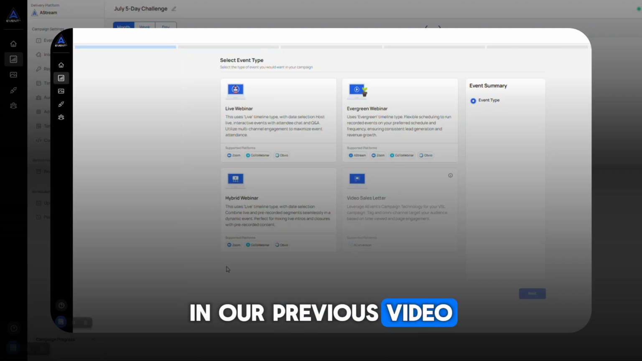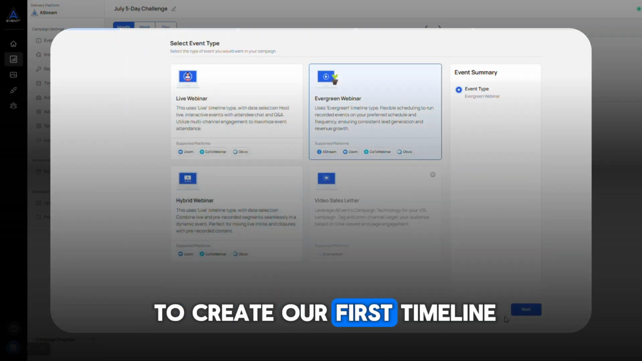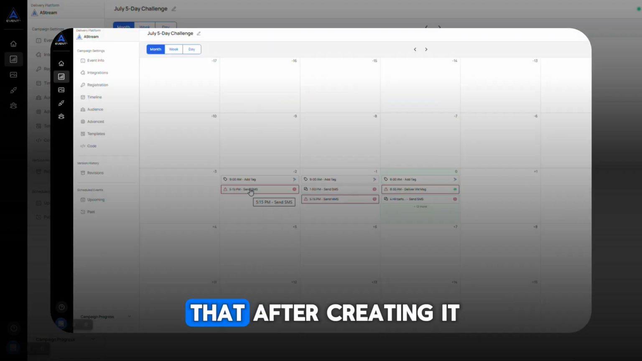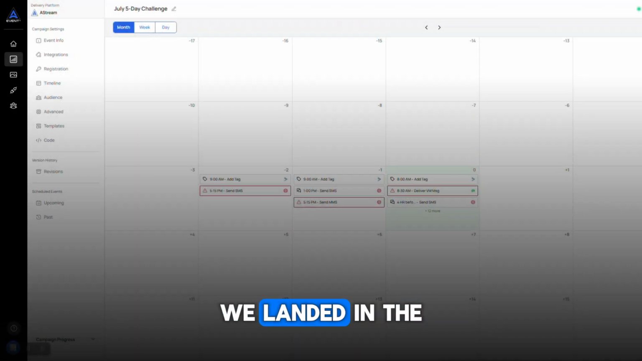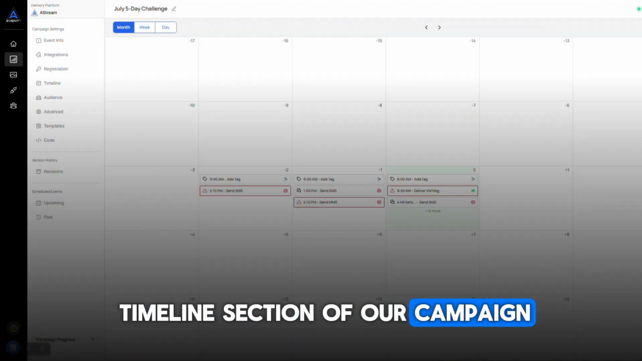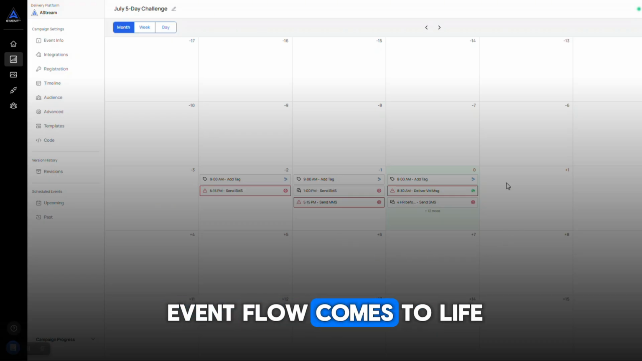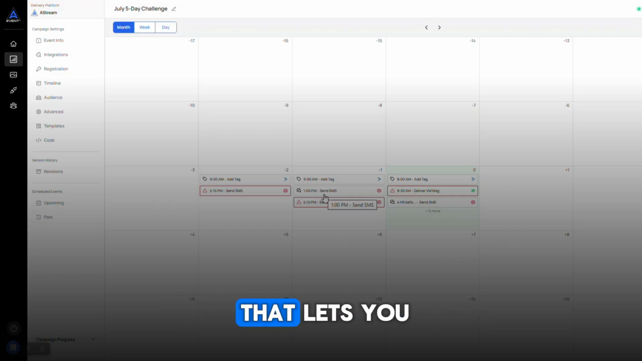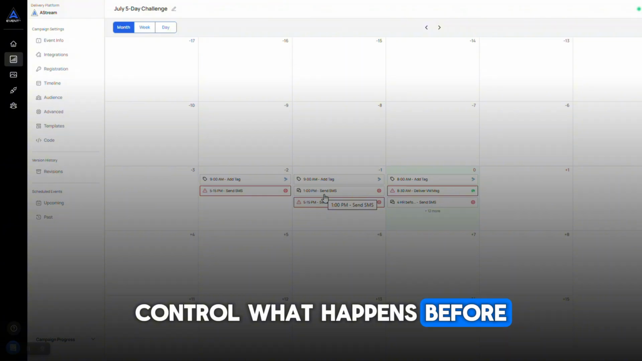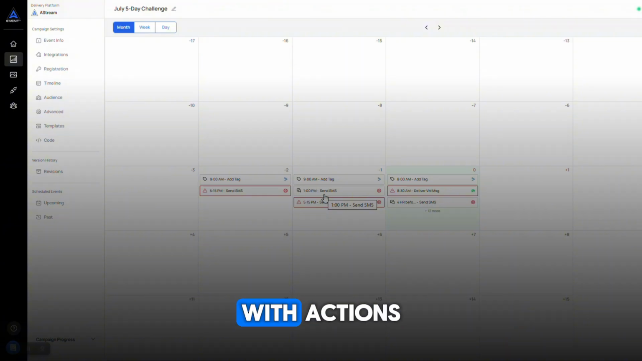In our previous video, I've shown you how to create our first timeline, and when we did that, after creating it, we landed in the timeline section of our campaign. This is where your event flow comes to life. It's a visual builder that lets you control what happens before, during, and after your event with actions you can automate across any connected tool.